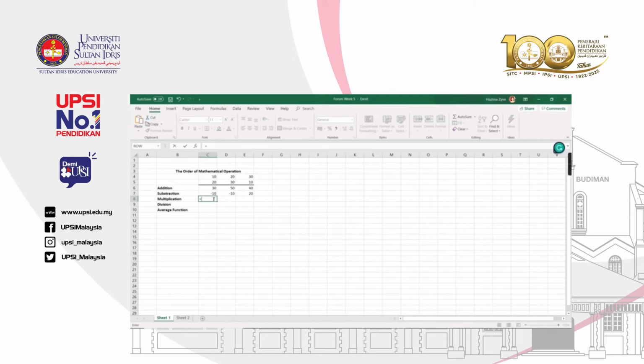And for multiplication, input equal, click on C4, star sign, and then click on C5, press enter, and we will get the answer. And then for division, click equal, click on C4, slash sign, and click on C5, just click enter, we will get the answer.